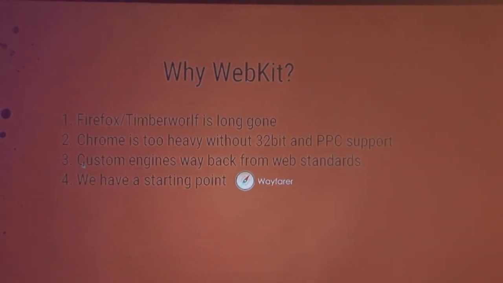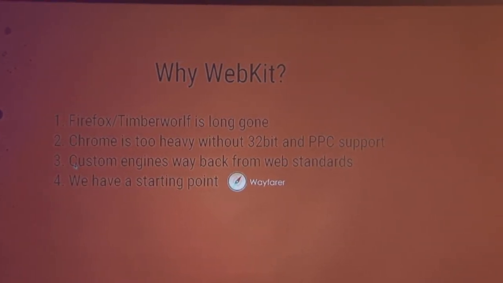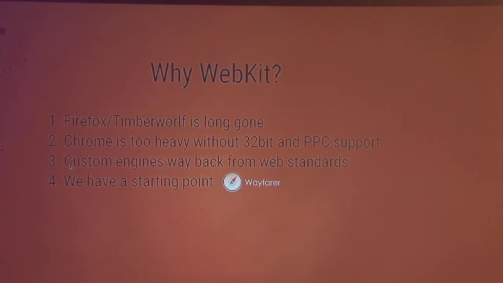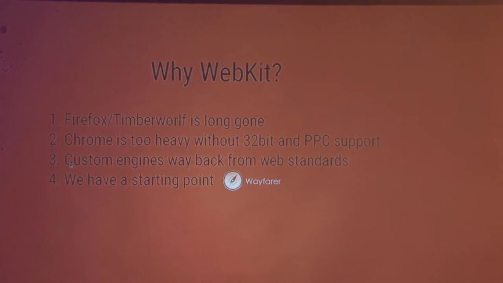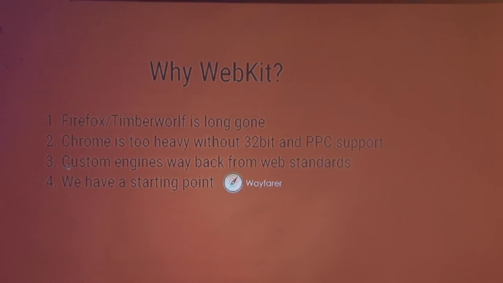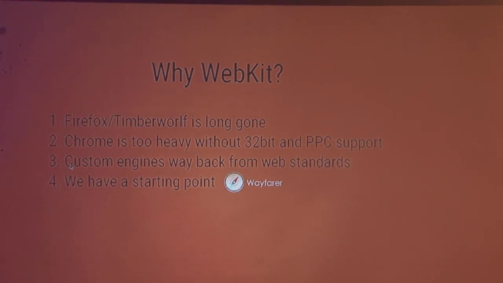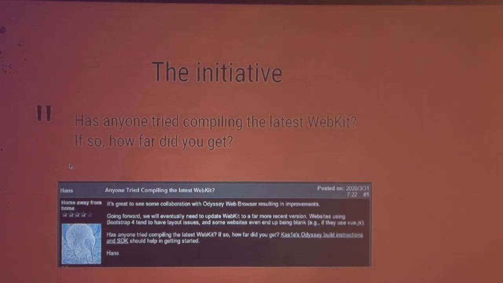Great. So there are some browsers out there that use their custom engines, but they need to continue to maintain them, and that's difficult for a browser to keep up. So we chose not to go that way. And we chose finally WebKit because there is a starting point for us, and that's the Wayfarer browser that has been running on MorphOS for the last couple of years. So it is a good thing to start with.